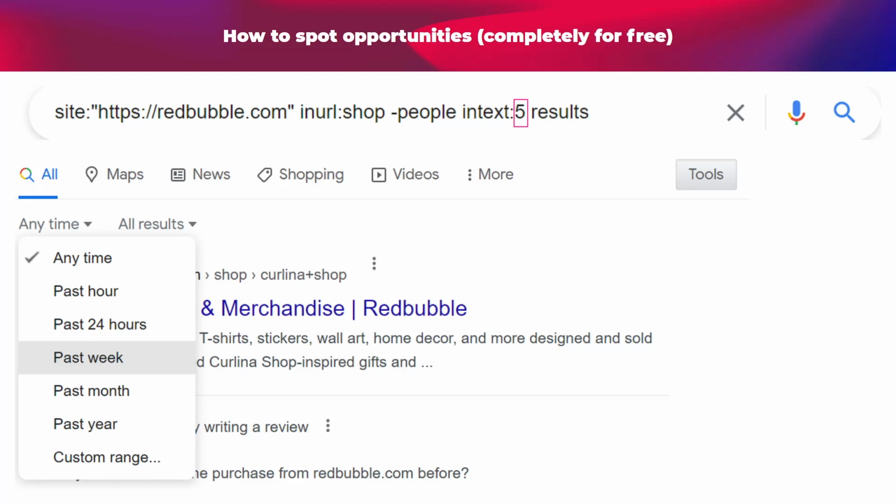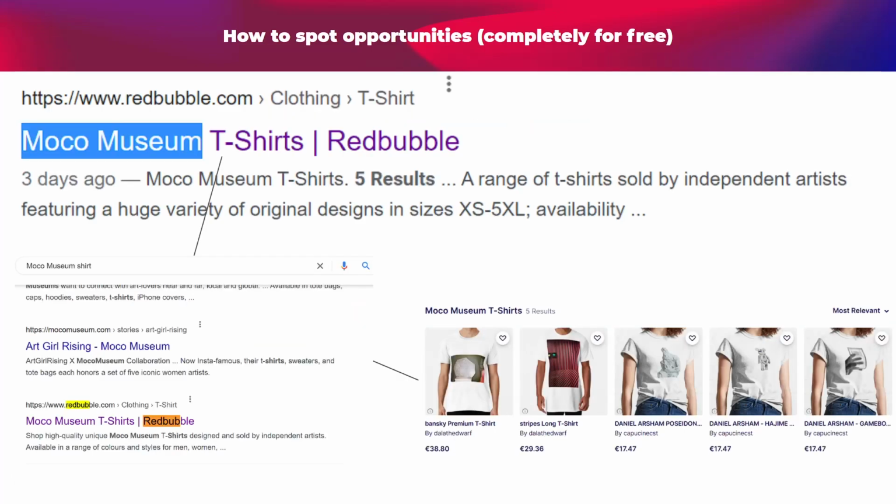This gives you an opportunity to get on trends as they develop. So here is an example that I found. Using this method, I found Mocco Museum. It's not the best example in the world, but I was interested, so I googled Mocco Museum shirt. Redbubble was 7th on Google, and then I clicked directly on that result, and it took me to a page with only 5 results, which means you can easily rank for this keyword on Google in 2 days simply by making the design and putting this tag.